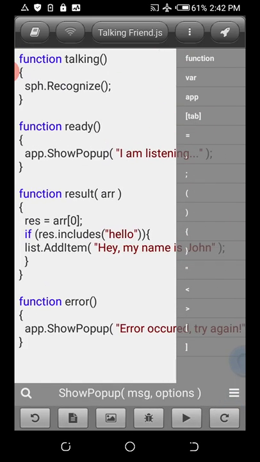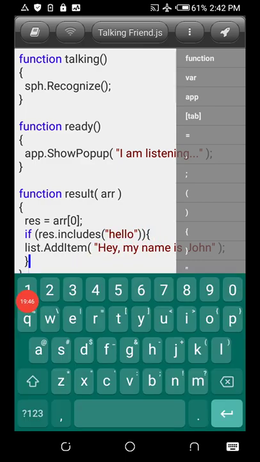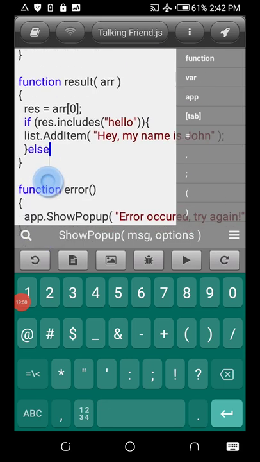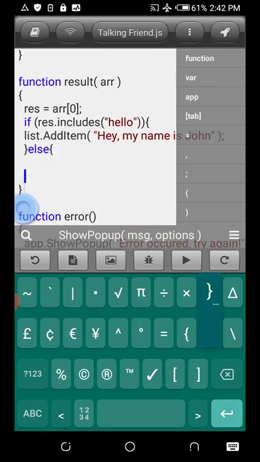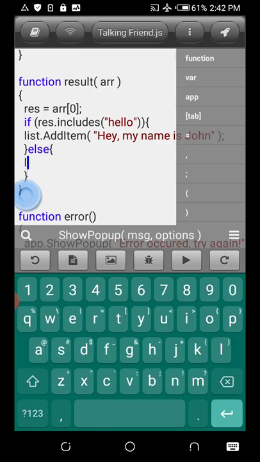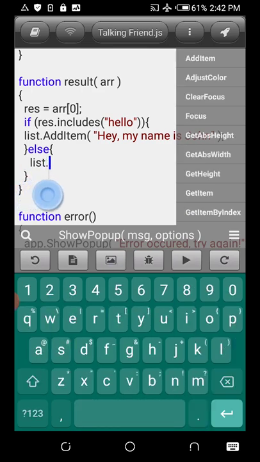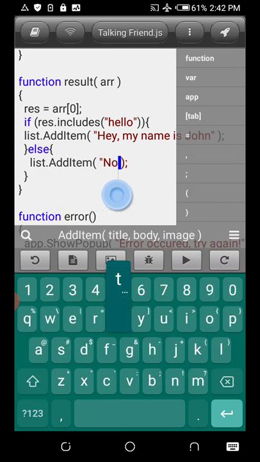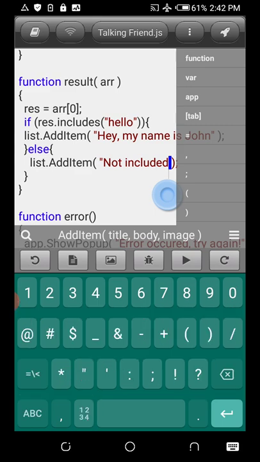So in this case, we'll first get the resultant, which is an array, and then we'll get the first index of it, which is more accurate, and we'll store it in the reads. And then for the reads, we ask if it includes hello, and in this case it won't. So if it doesn't include hello, let's put an else statement, which will also print out the list with add item, then just say something like not included. So let's now try it.